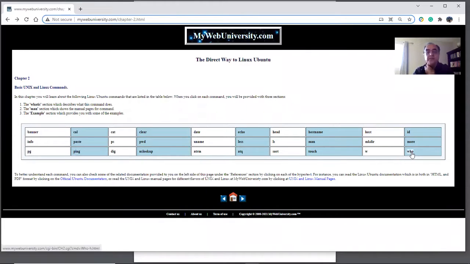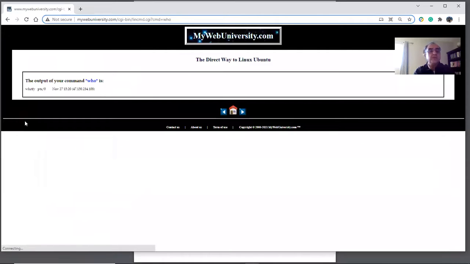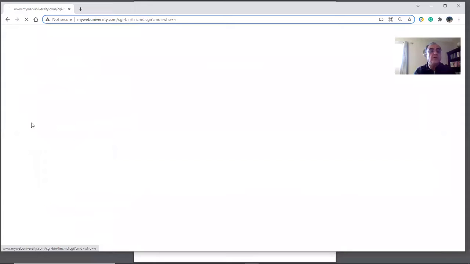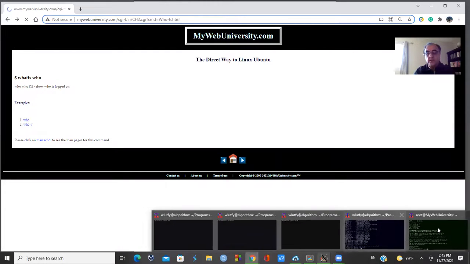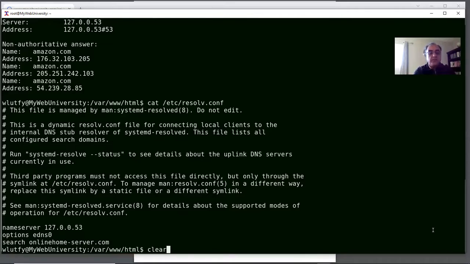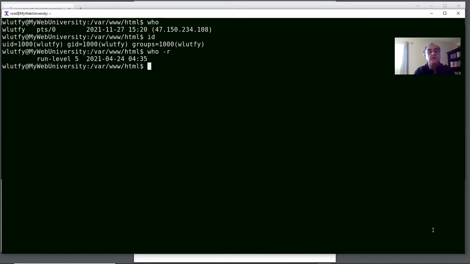And then what else is there? That's who. The who command is the last part; it just shows the people that are logged on the system currently. who -r also shows the run level. So if I just run it on my system here on this machine, clear my screen, say who, it shows that I am logged on. And who -r is the run level, meaning there are different run levels on Unix and Linux.